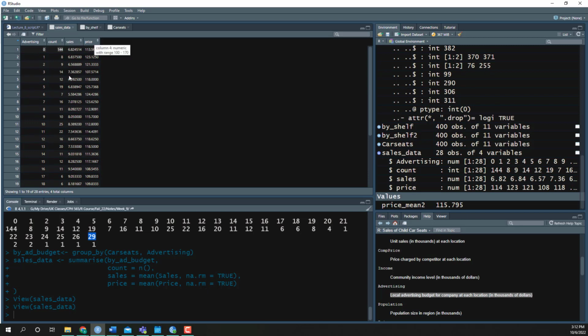Sales and price, what this is going to be is for these 144 stores, this is the average sales and the average price. For those that spent $10,000, there were 25 stores, and this is the average sales and the average price. And so this data set is really a table that summarizes count, sales, and price for each of the levels of advertising.